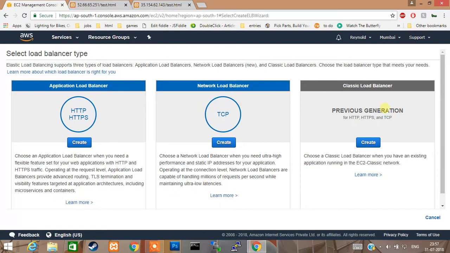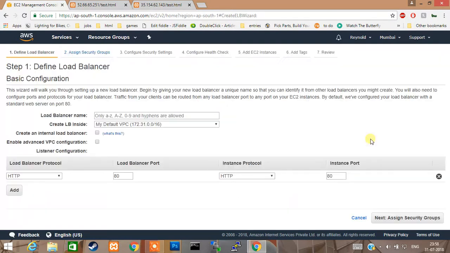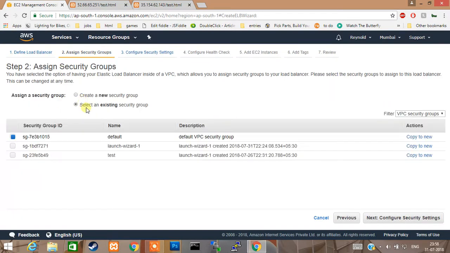So basically today I'm going to teach you classic load balancing. In this load balancer, the load gets divided across the machines. For the load balancer name, you give a simple name. This is my test load balancer, so I'm giving it test. You can give whatever you want.